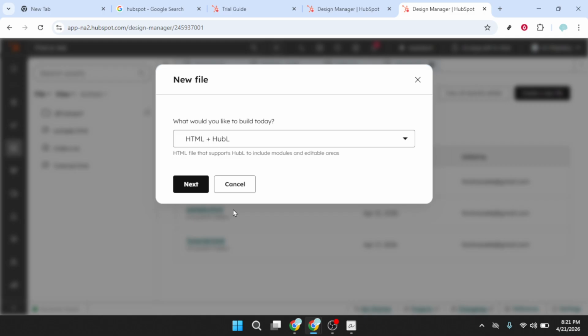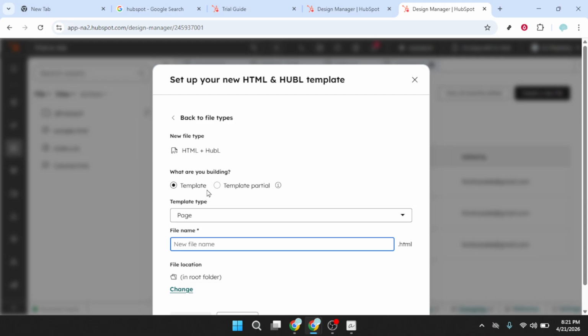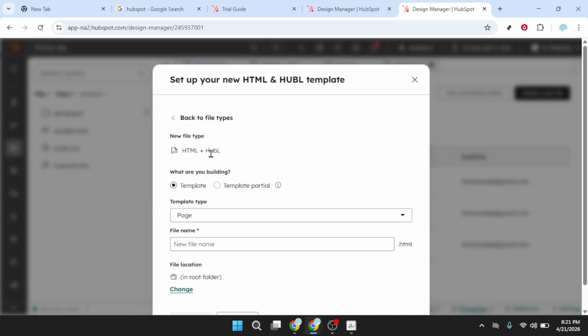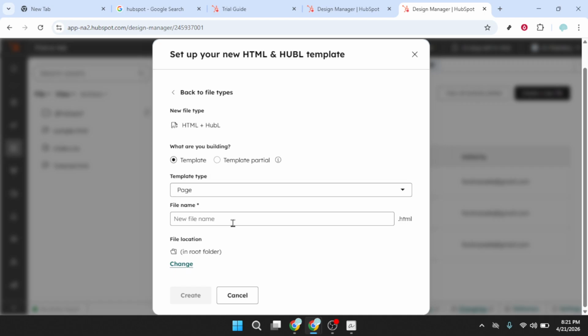Continue by clicking Next. You'll now choose the template type. Select the option that matches how you plan to use this file, such as a page, a blog template, or an email. Picking the right type ensures the template appears in the correct place when your team creates new content.